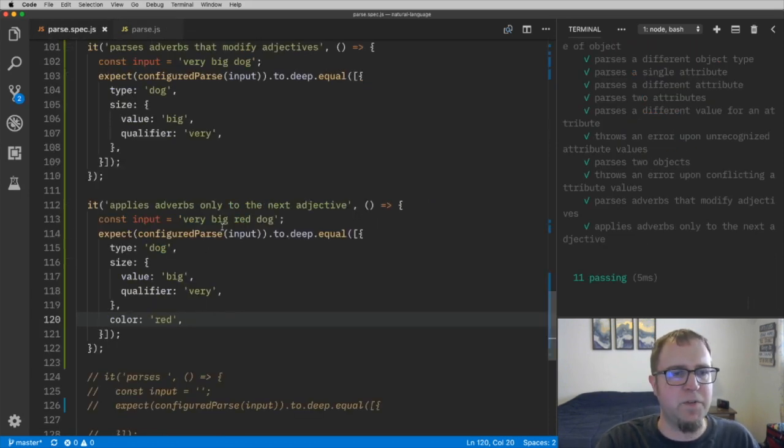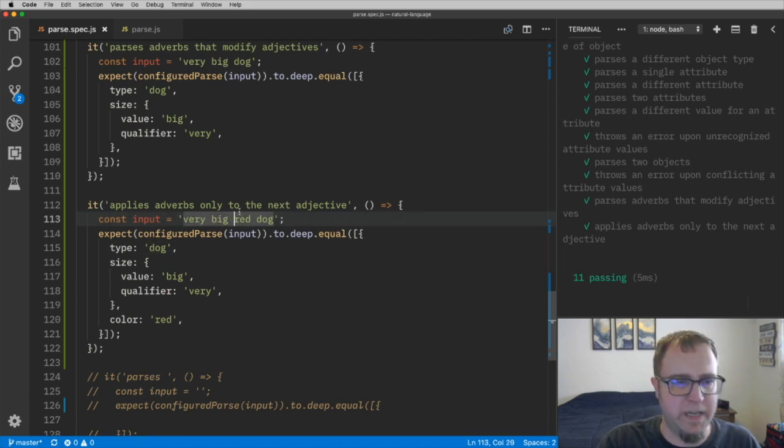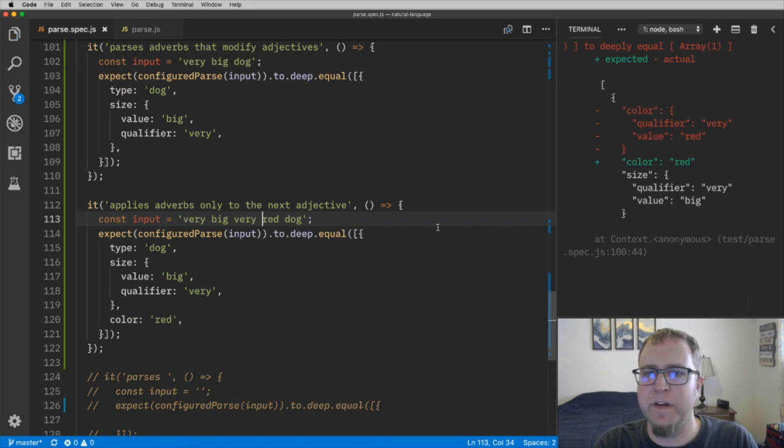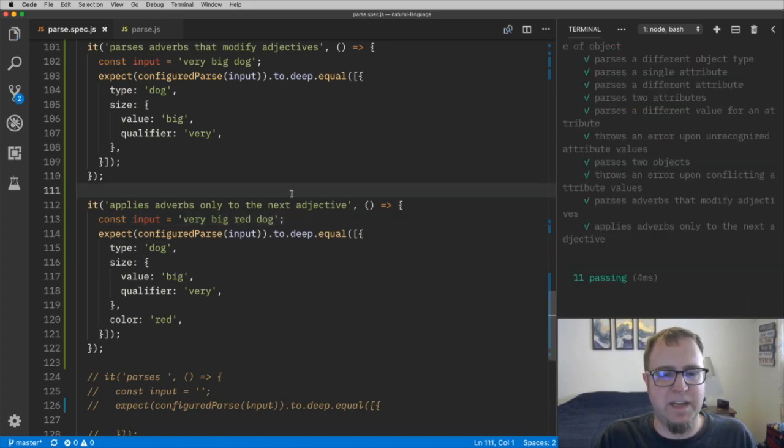So now it confirms that an adverb only applies to the very next word, and then if we wanted to say very big, very red, then that would work. Actually, let's see. Very big, very red, then that we were able to get that in. So that kind of fits at least the kind of version of English that I'm thinking about here. That fits a bit more closely.